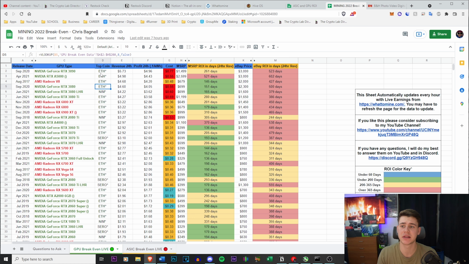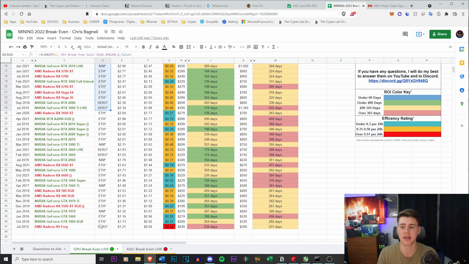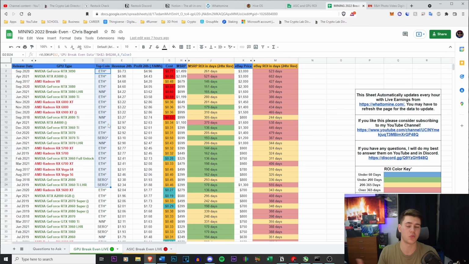It also has the top coins. So you can see as of right now, pretty much Ethereum is dominating the market. But when Ethereum switches to proof of stake, you're going to see a massive change in all of this, and the revenue and profit for 24 hours, all that stuff is going to change drastically.